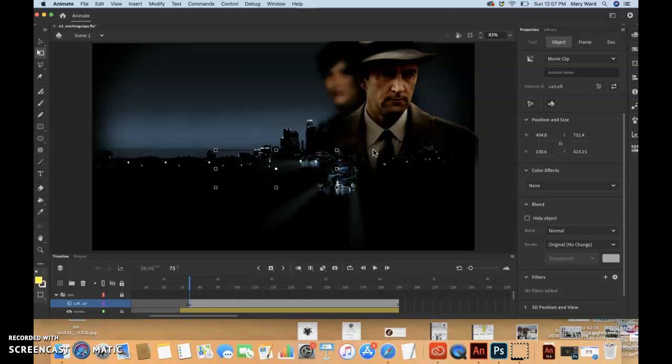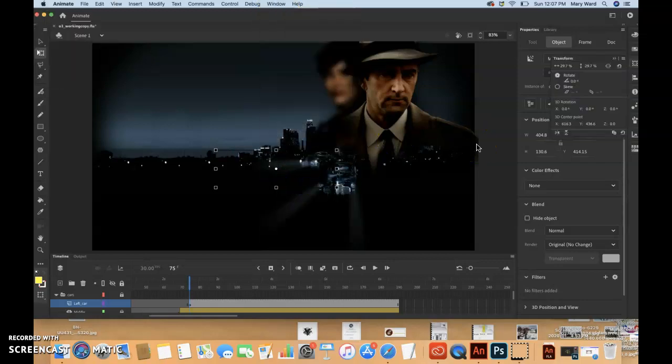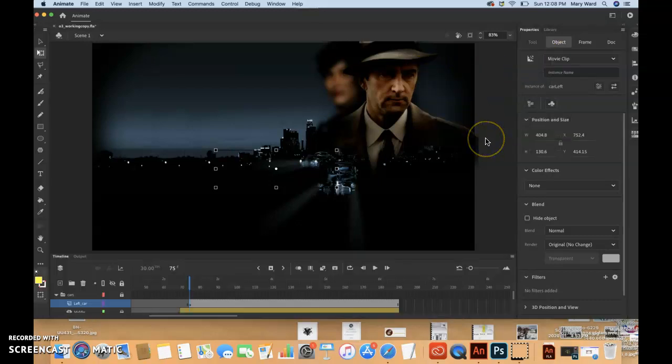And we can open up the transform panel. So it'd be Window, Transform, and we can change the scale of the car here to about 29.4%. I think you could do it right here maybe, but I'm not going to do it that way. I'm actually going to close out of this by Xing on that.